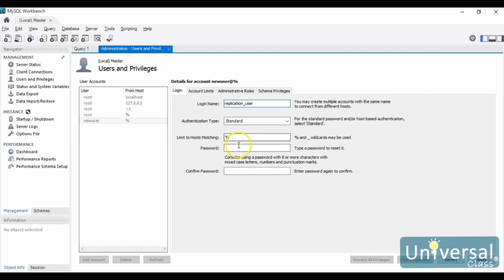So I'm going to set up a password, and in this case I'm just simply going to call it password. Notice that it is going to be a very weak password, but I'm just doing this because it's an educational environment. If you're actually doing this in a production environment, please don't use the word password.